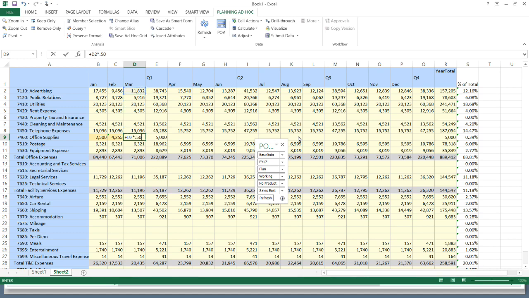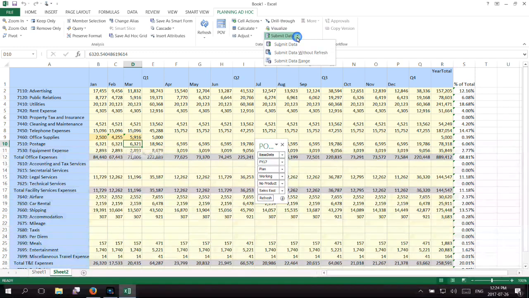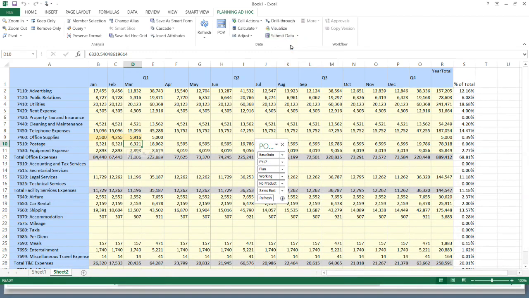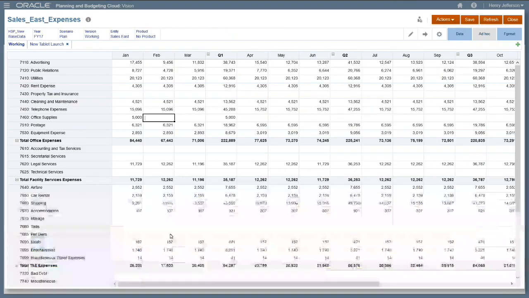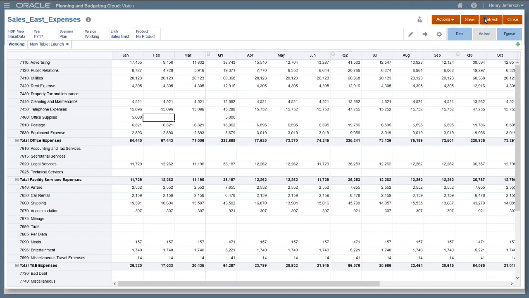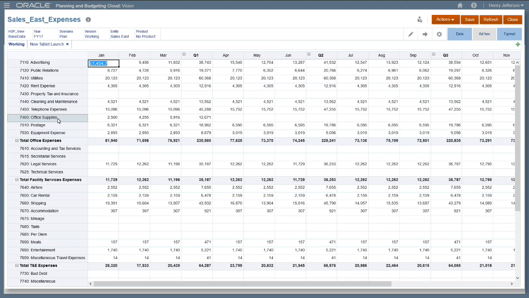Once we hit submit data, information will automatically be updated in our PBCS form. Refresh. And as you can see, our information has been updated in PBCS.